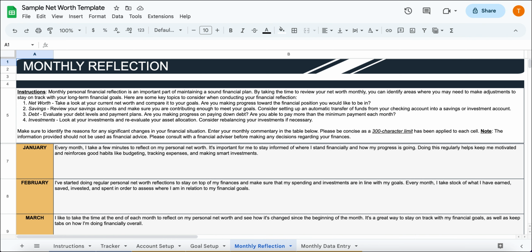Evaluate your debt levels and payment plans. Are you making progress on paying down debt? Are you able to pay more than the minimum payment each month? Look at your investments and reevaluate your asset allocation. Consider rebalancing your investments if necessary.